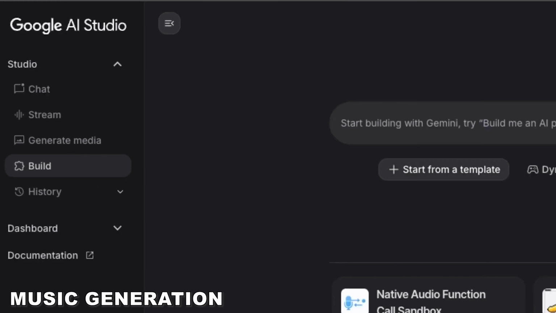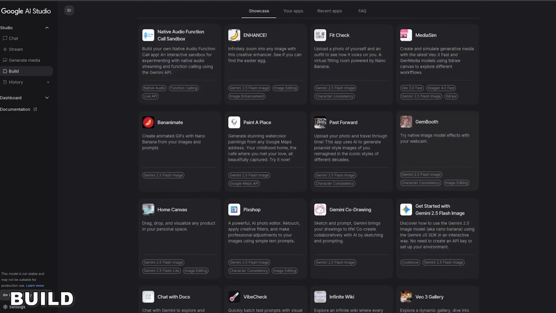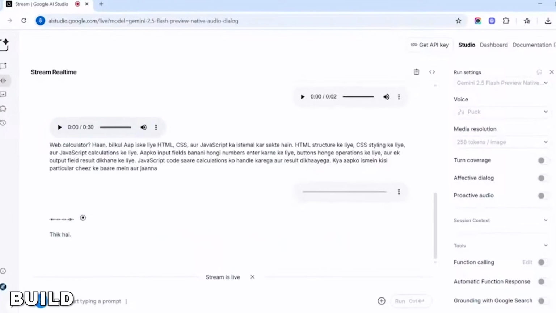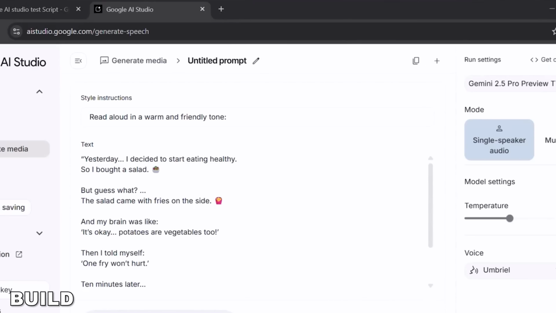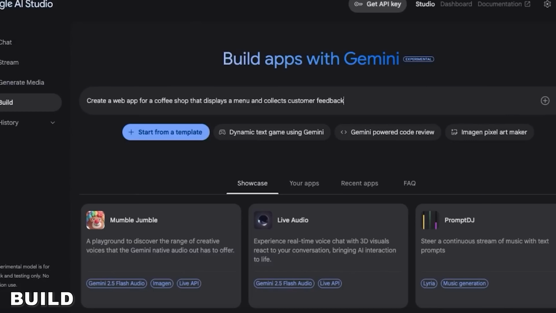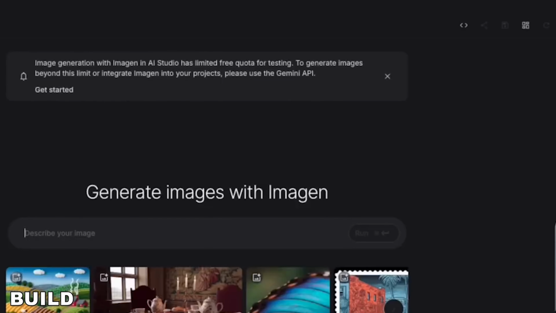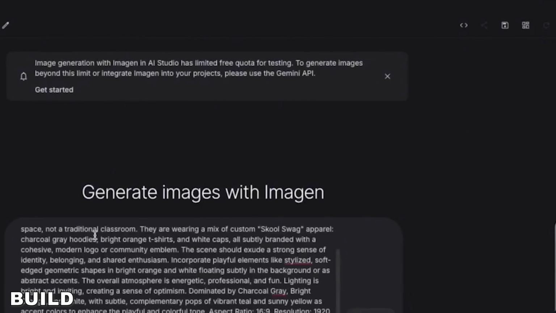Now for the fourth section, Build, which is where Google AI Studio truly democratizes creation. This feature allows you to build simple applications, games, and tools using nothing but natural language. You describe what you want, and the AI writes the code to make it happen.